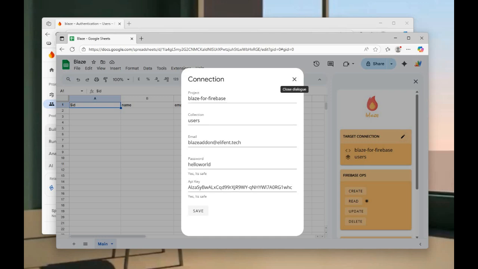Now this email ID is not your email ID, and the password is not your Gmail password. So that is the first thing which you need to know. Let me go to the Firebase console and fetch all these values, and then I'll show you how you can get it connected.